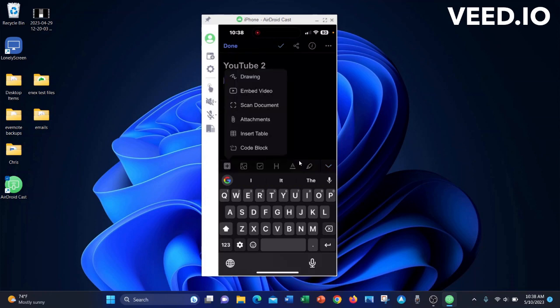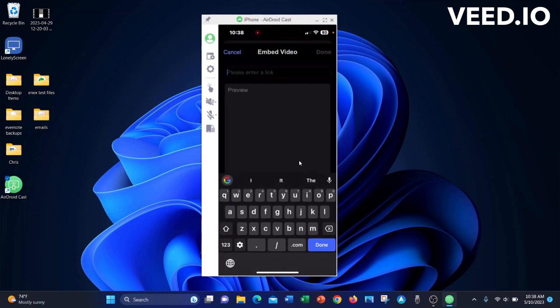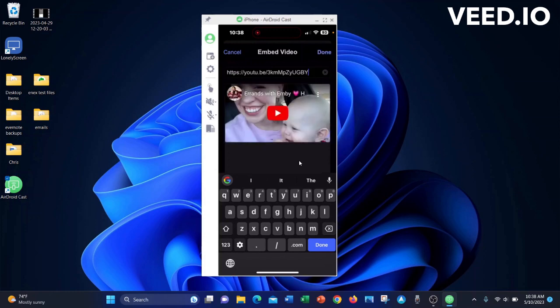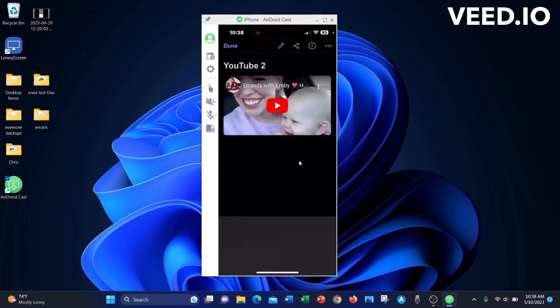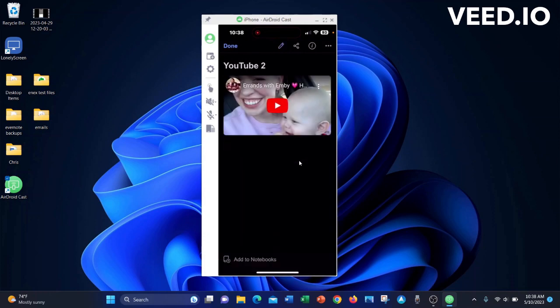Click that. Click embed video. Tap in there where it says please enter link. Click paste. It's processing. It's done. And click the done button. Then click the blue check mark to save the note. Now let's see if it will play.